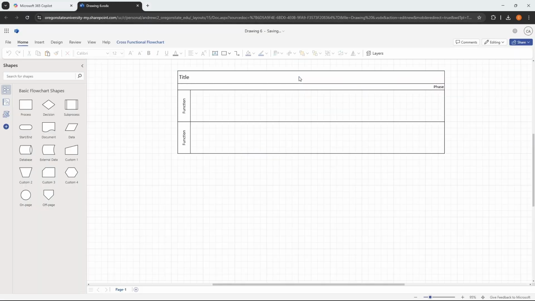Notice how our activity diagram is initially in a horizontal orientation. Find the Cross-Functional Flowchart tab on the ribbon. Click. Navigate to Orientation button and toggle to change our orientation.